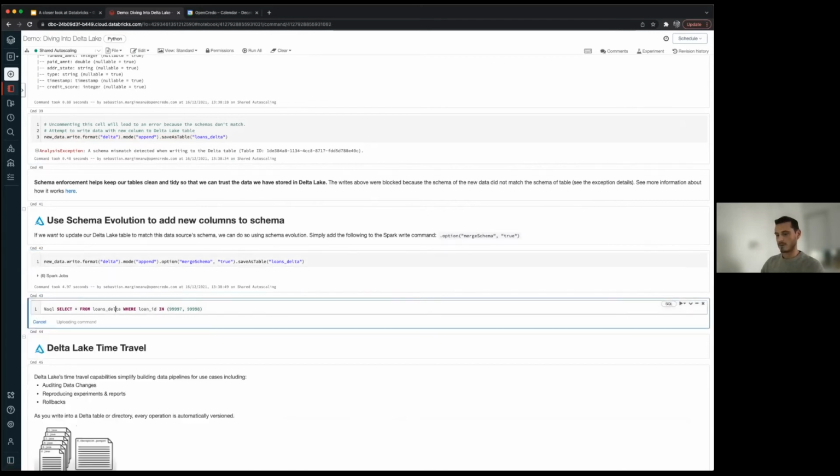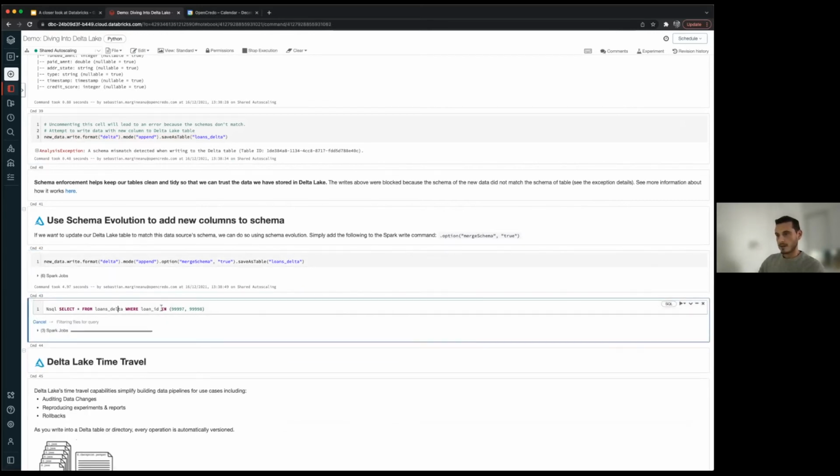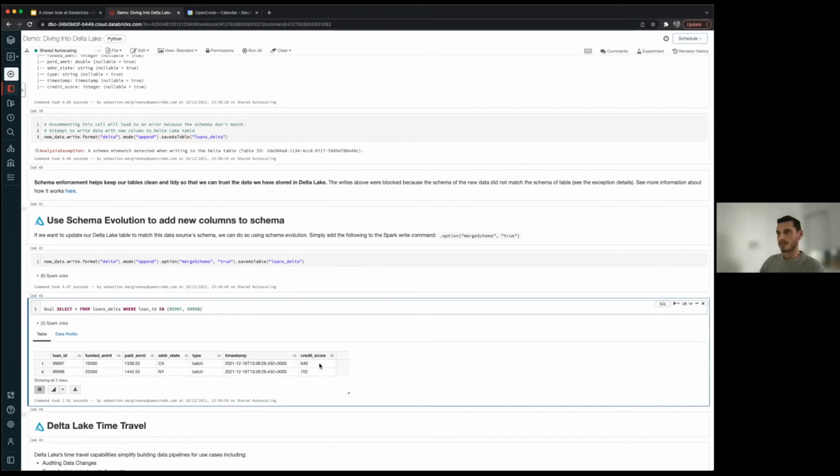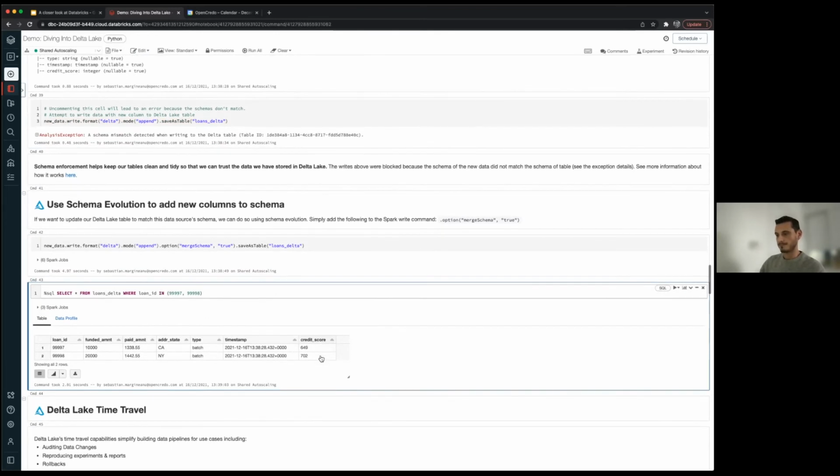All right, so now we can actually see that the credit score column has been added to the Delta table.